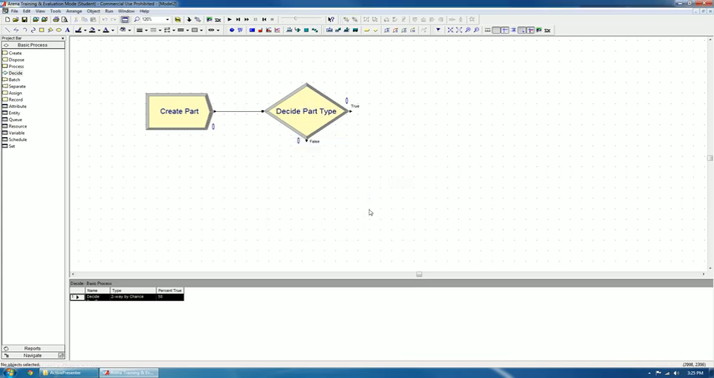So hit OK. And now we're going to have one type of part come out here and one type of part come out here. And what we want is to have a process over here, and we want one part to have priority over the other part in the queue. That is the queue line leading up to that process. We want one of the parts to always be ahead of the other type of parts.